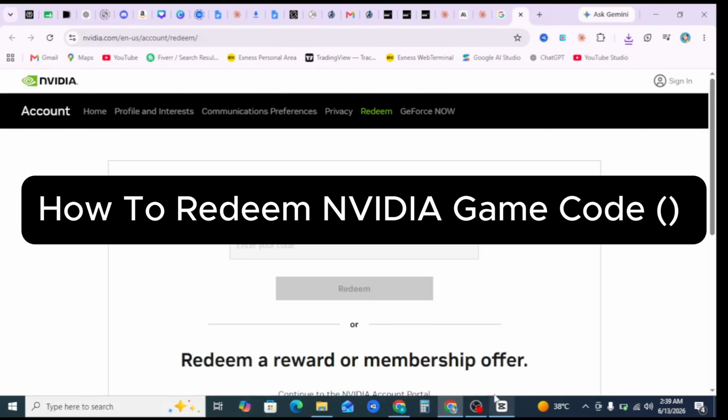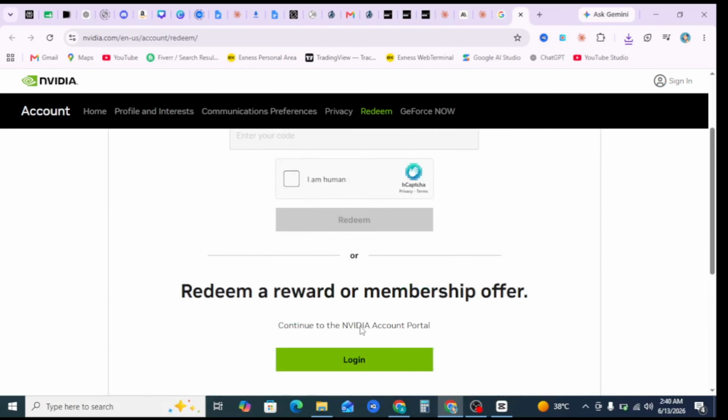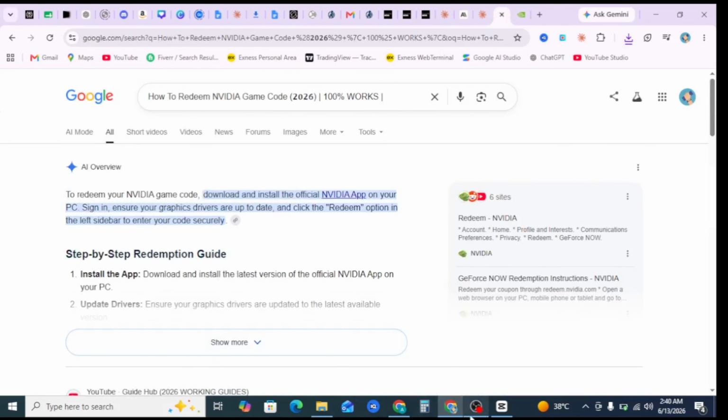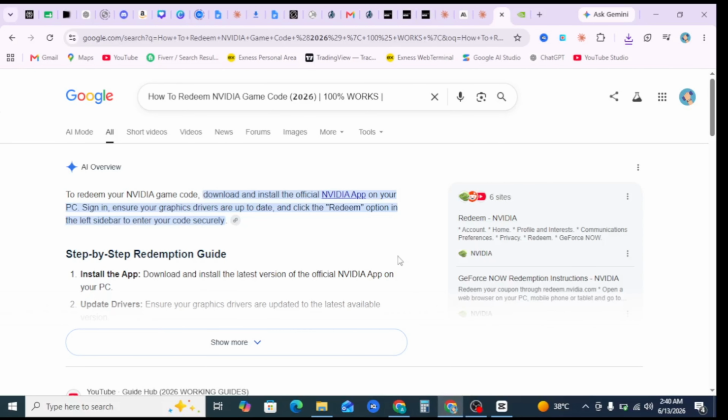How to redeem NVIDIA game code 2026. Got a free game code from buying an NVIDIA GPU or a promotional bundle, and not sure where to actually enter it? In this video, I am going to teach you exactly how to redeem your NVIDIA game code in 2026 step by step, the fast and correct way.